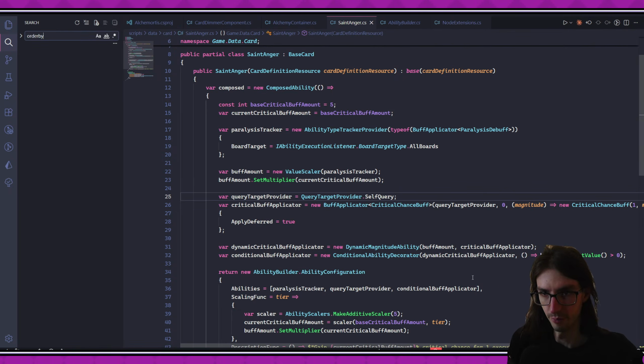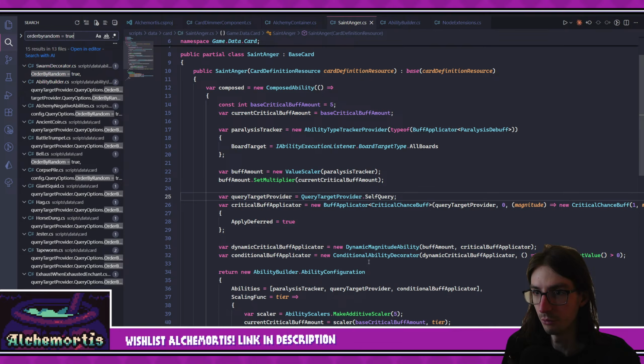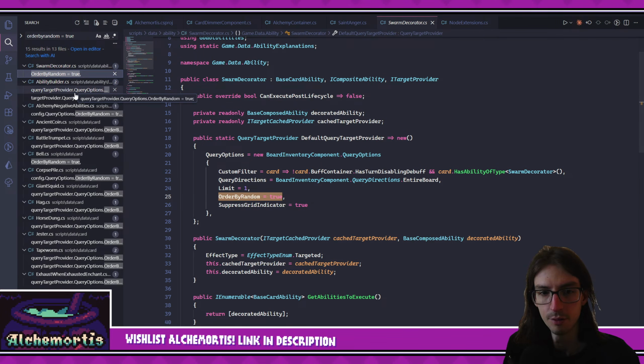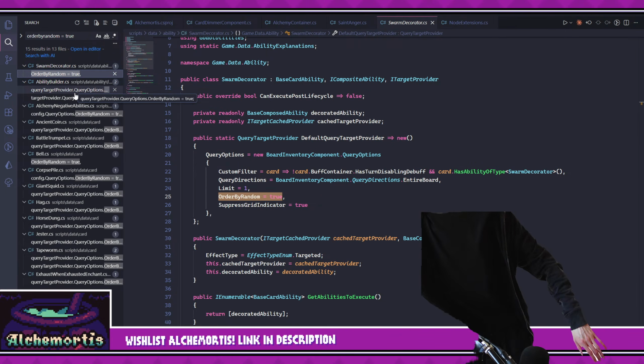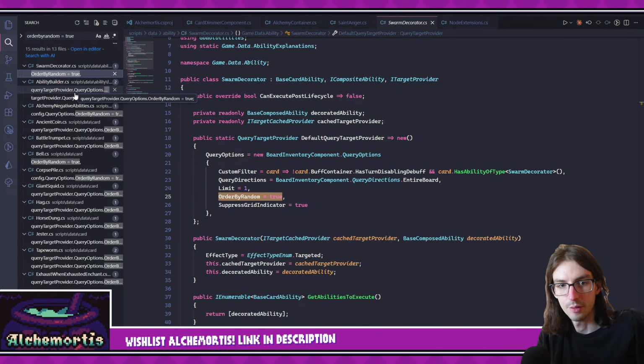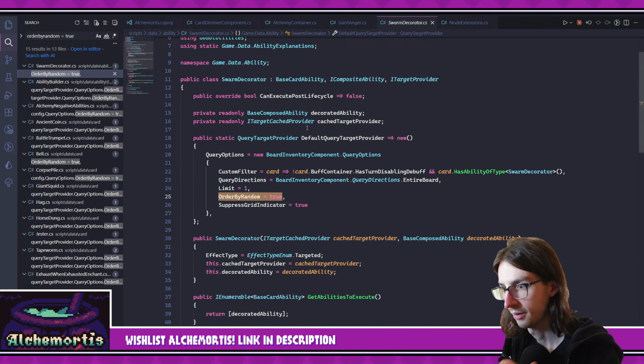Let me look for order by random equals 3. Or equals true. Why am I so dark? I don't understand what's going on here. Okay, there we go. It's better.